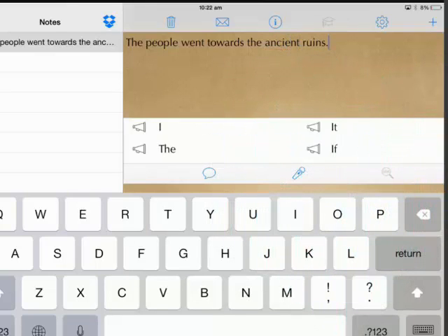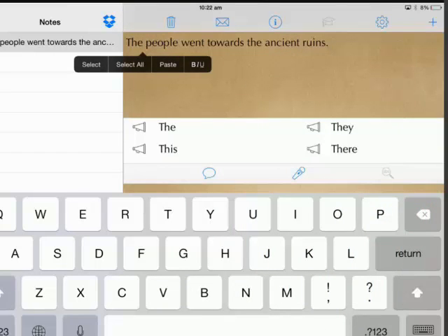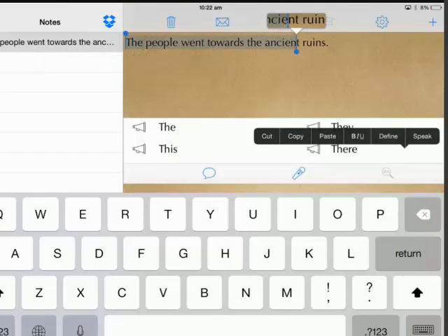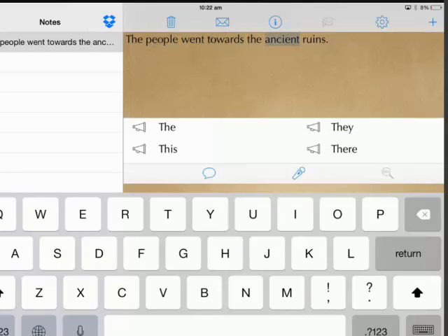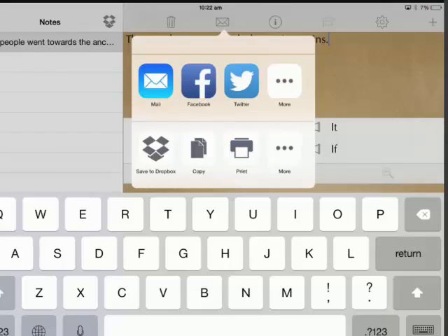I can activate text-to-speech to have that sentence read to me. The people went towards the ancient ruins. And then I can keep going. I can save this note. I can email it on to somebody else. I can print it or copy it into another app quite easily.